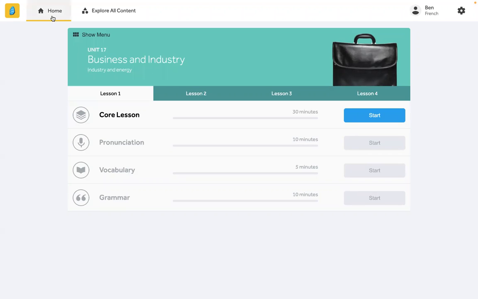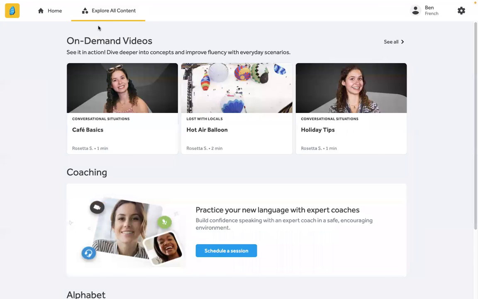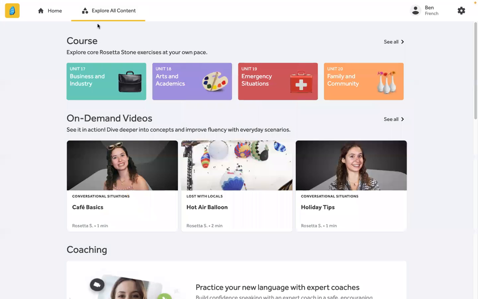So up until this point, we've been talking about all of our online language lessons here on the Home tab, but we actually have some additional opportunities for learners to extend their learning. And to do that, we're going to click on the Explore All Content tab here, our second tab in the top left of our navigation bar.